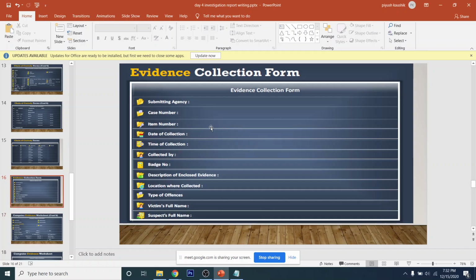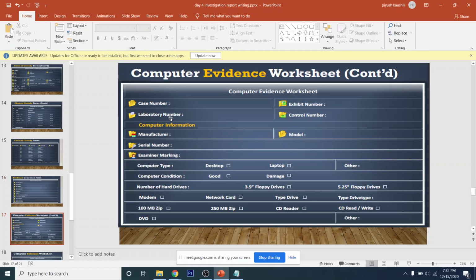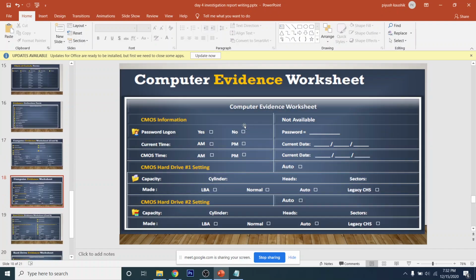So you have to go through every aspect. You can just go through everything like the computer evidence worksheet: case number, manufacturer, serial number, computer type (desktop, laptop), computer condition (good, damaged), number of hard drives. If it is having one, two, or three, like I am having two hard drives, so two. If there is a floppy drive inside it, modem, network card. Okay, nice.